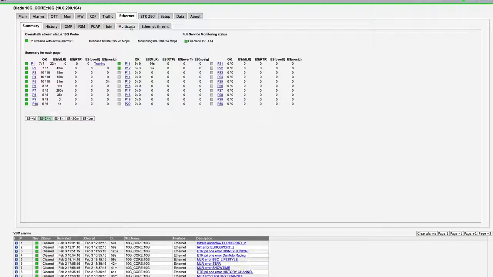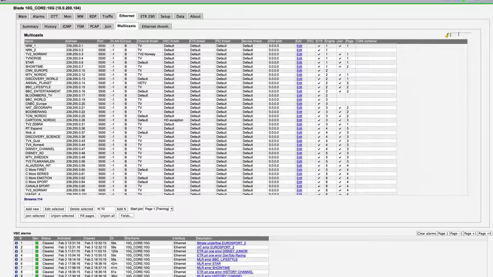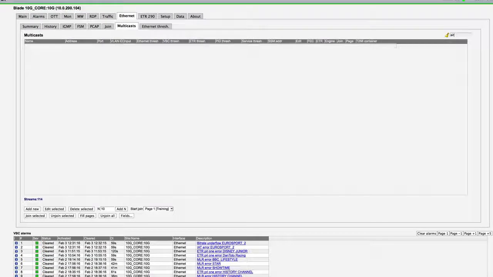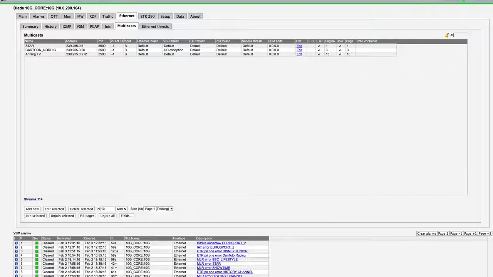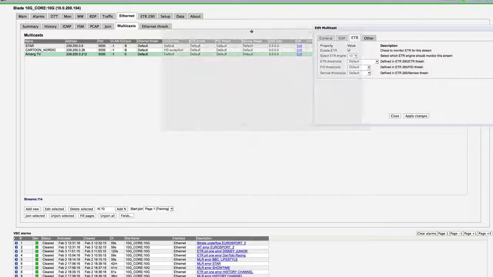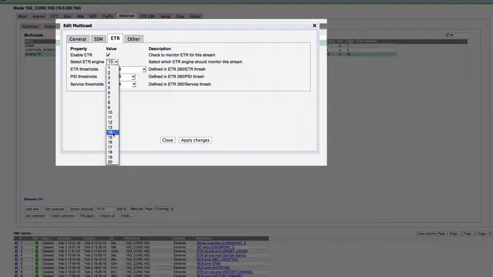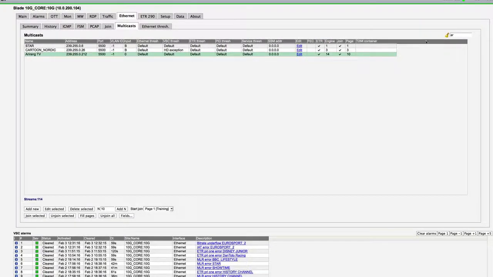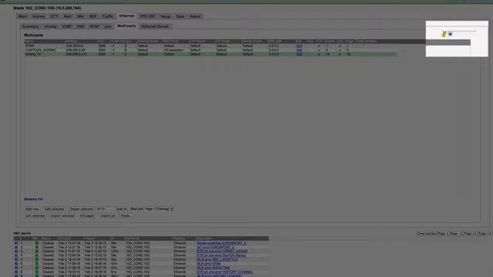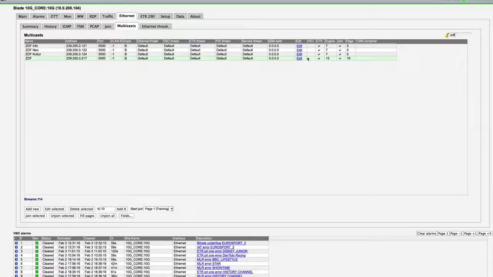We'll change the last 2 streams on this page. Go to Ethernets and Multicasts. I'll edit the Airang stream and change it to ETR engine 14. And for ZDF I'll do the same, but change it to 15.